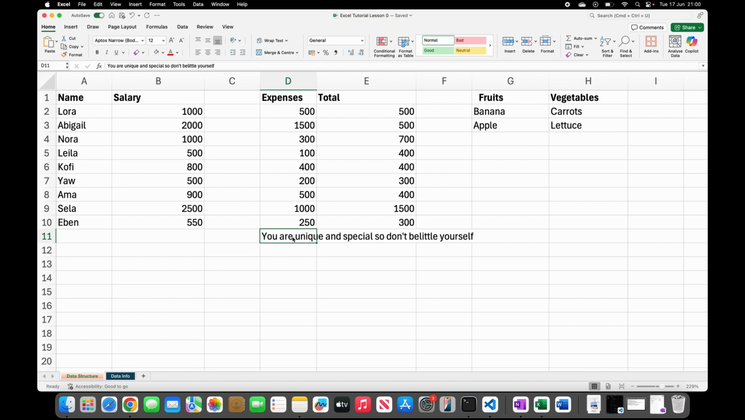What I would do is select where my text is. You can type anywhere. I'll say, you are unique and special, so don't belittle yourself. Now I have this text. I wrote this in cell D13, so I'll select it here.